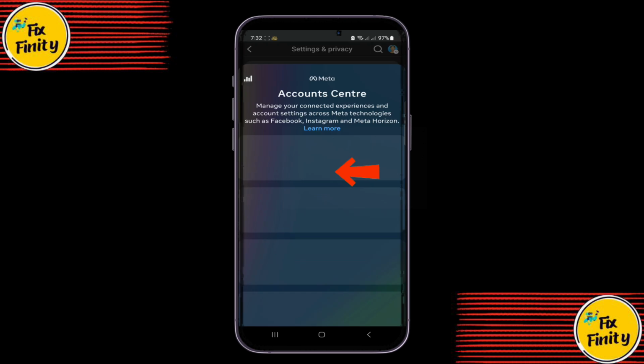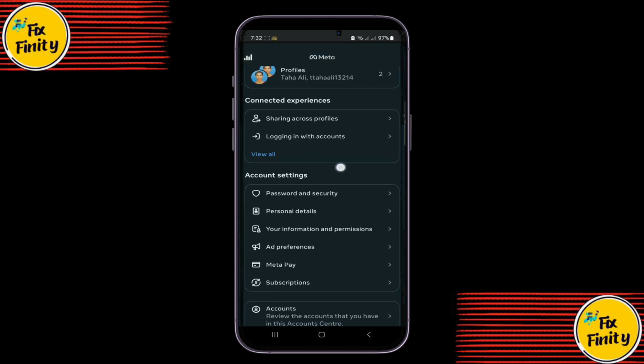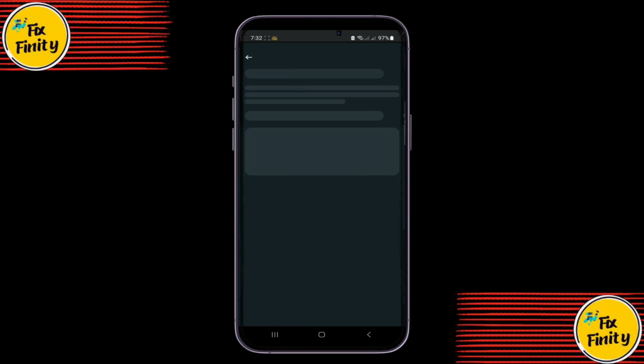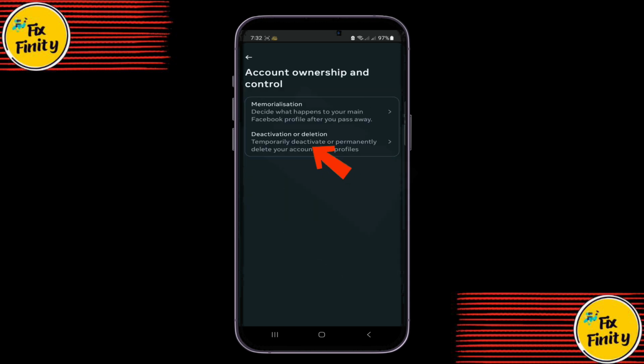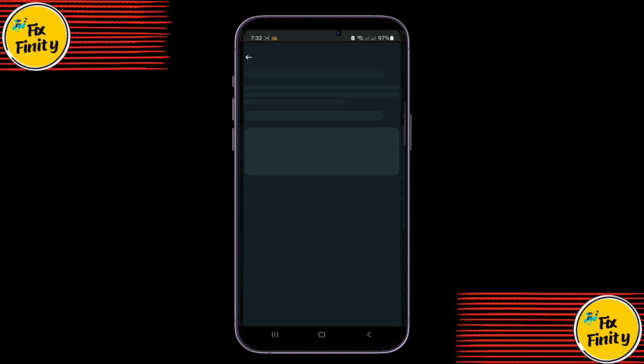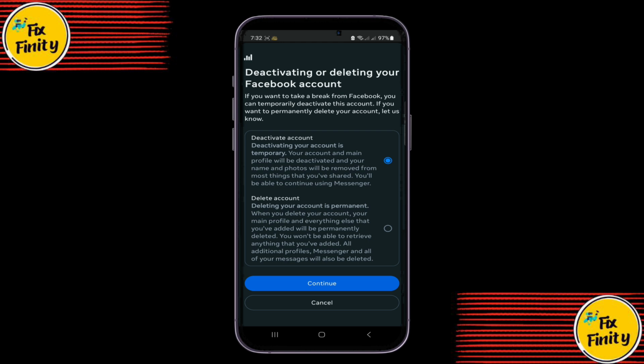Next, scroll down and select Account Center. Inside Account Center, choose Personal Details, then go to Account Ownership and Control. Here, tap Deactivation or Deletion, then select the Facebook account you want to deactivate. By default, Deactivate Account will be selected, so just tap Continue.